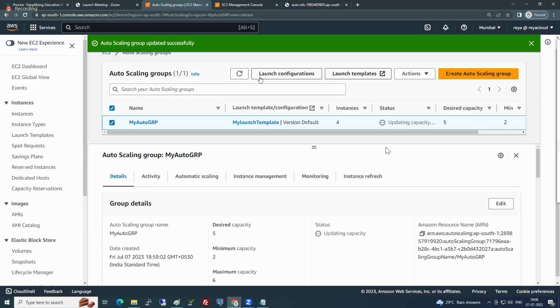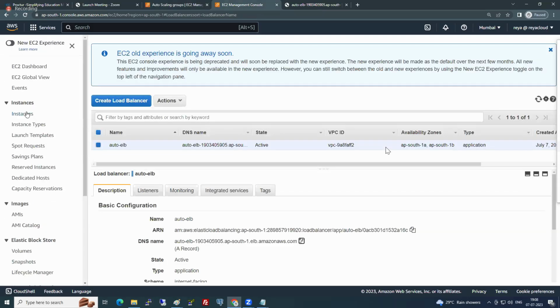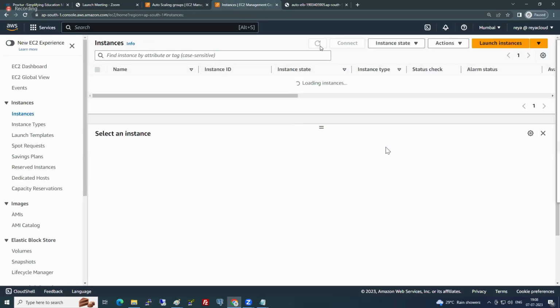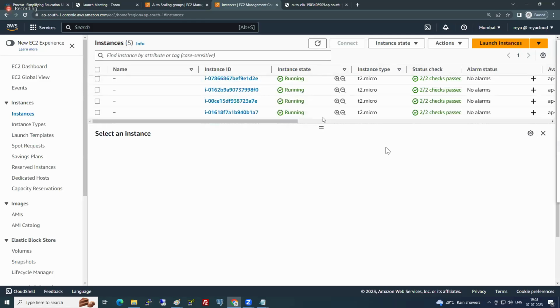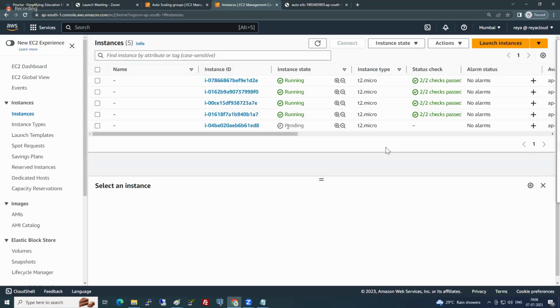You understood now? So if I click on this, go to EC2 instances and refresh it, do you see the last one? It just got launched. Manual scaling. But this will be happening automatically in your real time. Now also it will happen.